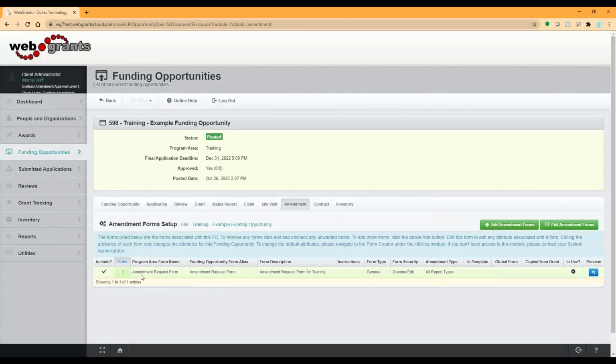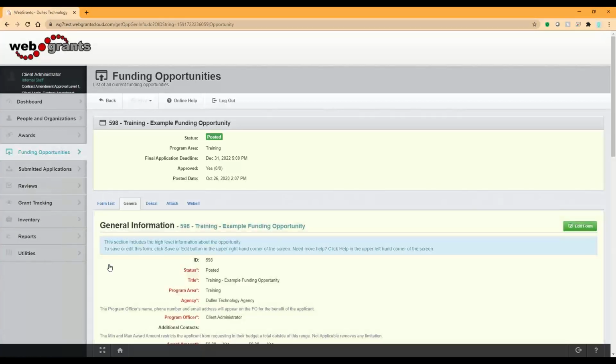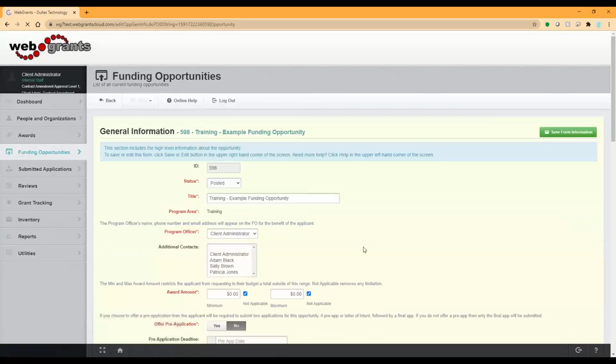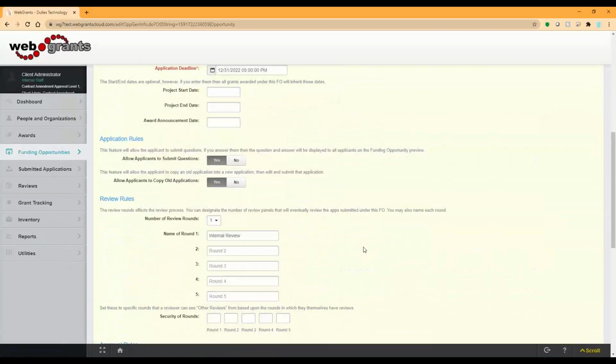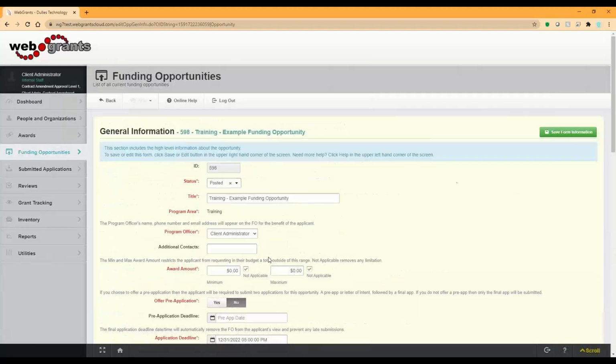The third thing is setting the approval levels. So we want to go to the funding opportunity general information. We click Edit, and we're going to scroll down to the approval levels, approval rules section. In the approval rules section, you will set your contract amendment levels to whatever levels you decide. You can have up to 5 levels of approval. So for this example, we're going to set it to 2. You'll go to the top and just save that.